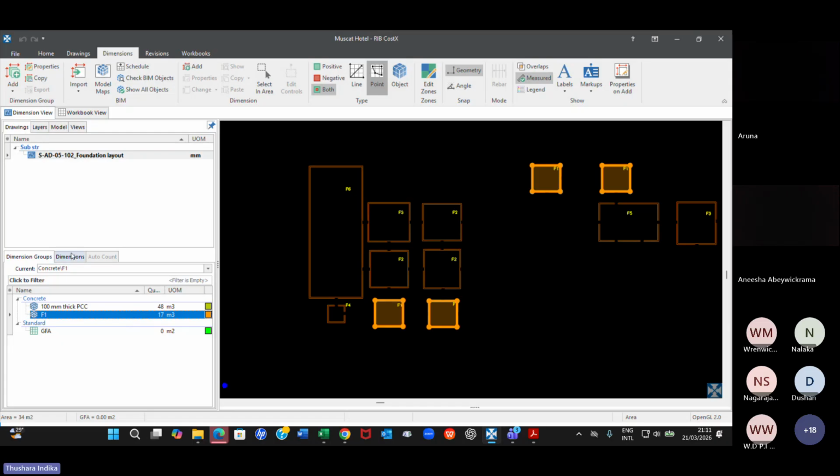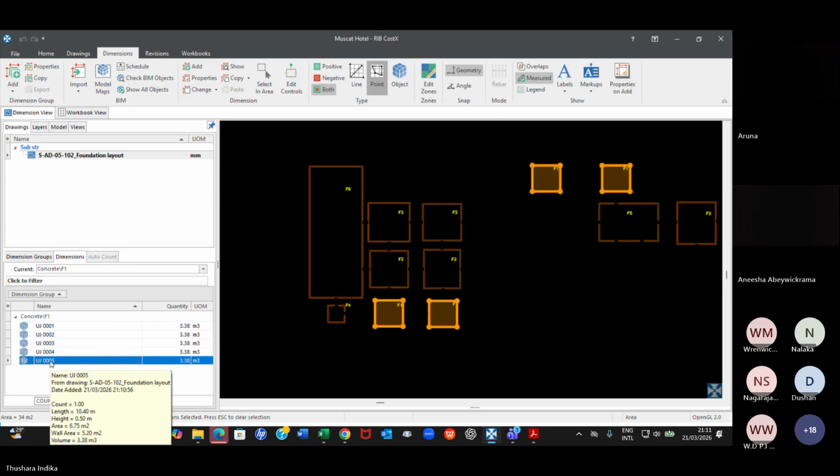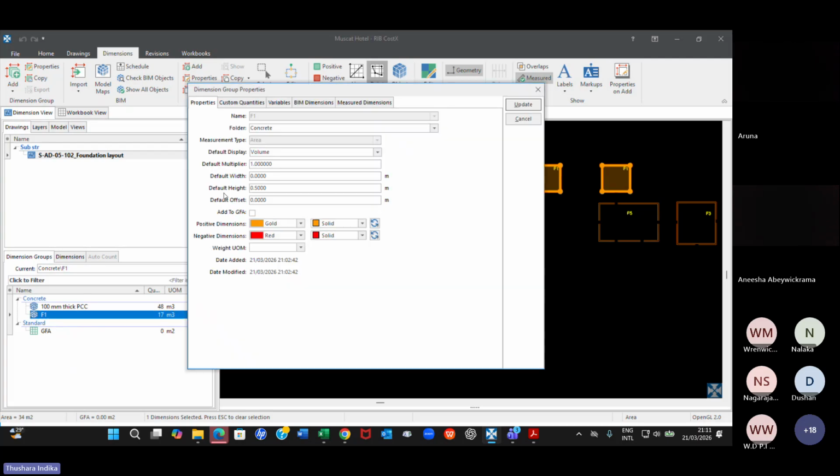And if you want to see the breakdown, as I said, you go back to this one and see the breakdown of F1 footings. What is important here is you need to give proper parameters. Default height, if you make this wrong, if instead of 0.5 you type 0.7, then you will get a wrong quantity, obviously. Though you have measured the volume from CostX, the area will be multiplied by this 0.5 to give you the volume. So you need to make sure that you are giving the right parameters here.